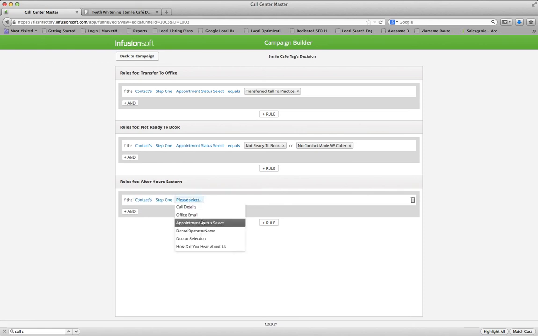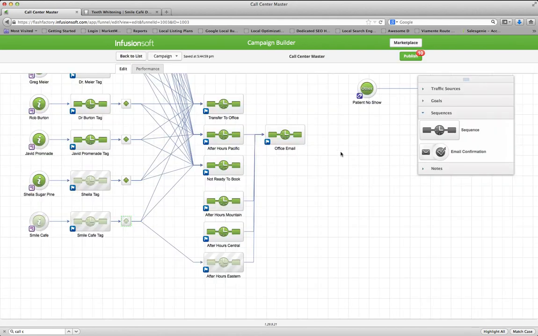Lastly, we go to contact step 1 appointment status select equals, and then after hours booking. Remember, this is after hours Eastern, and then it goes right into there. Back to campaign. Everything's set up properly, everything looks good.